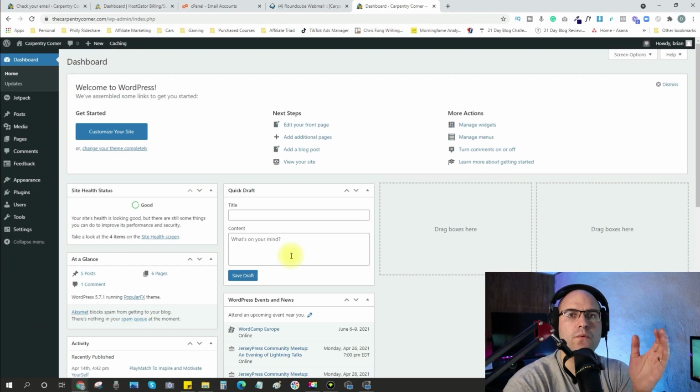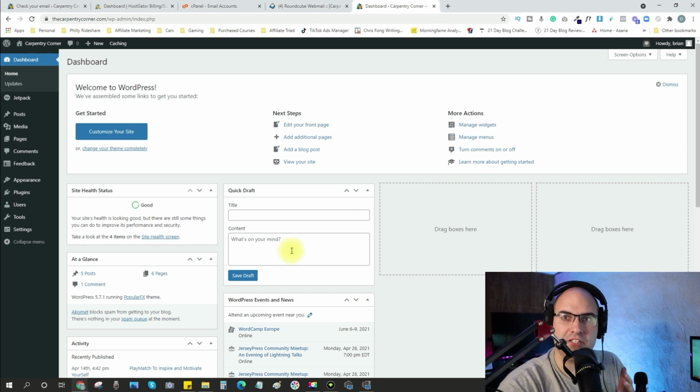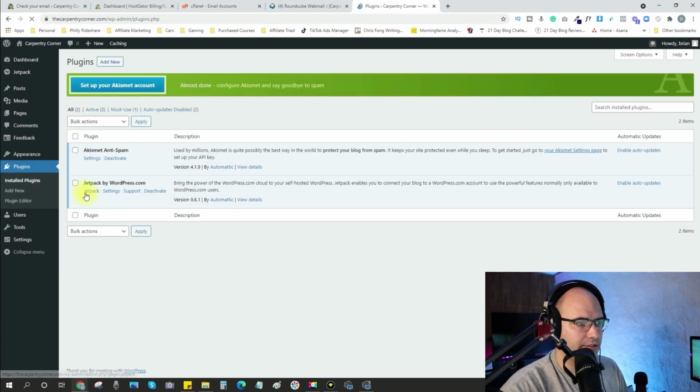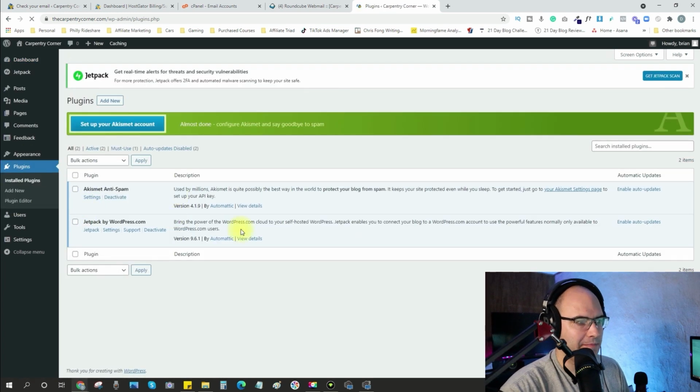Okay, so once we're done with setting up Jetpack, we're going to set up Akismet, the anti-spam plugin. So we'll come back here to plugins, installed plugins. And again, now we have Jetpack set up. Actually, something I like to do is enable auto updates, because I don't like to be bothered with having to update things.